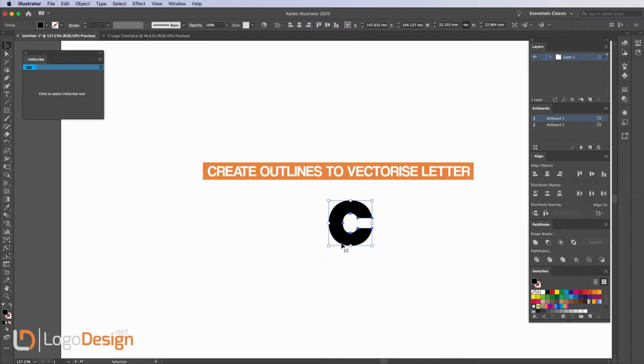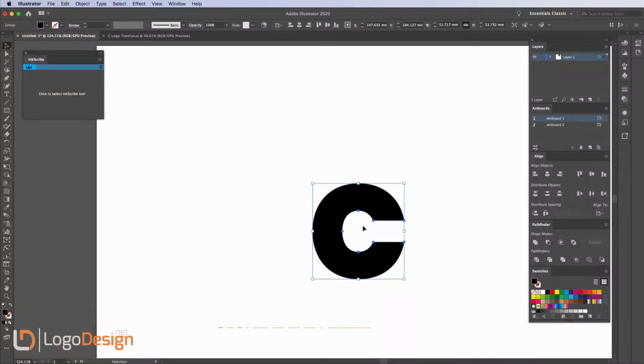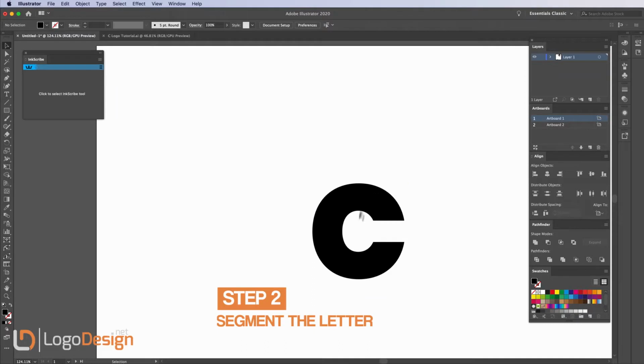As you can see, the shape has changed quite a bit right there just from that. And the reason why is when you create outlines, it is no longer editable text. It actually takes that typeface and puts it back into its vector shape format. Now, the next thing we need to do is sort of segment this in a way that keeps the integrity of the C and make it look just like the C.